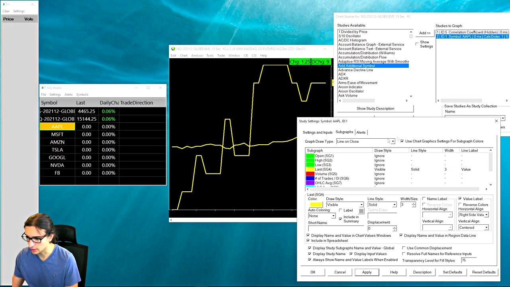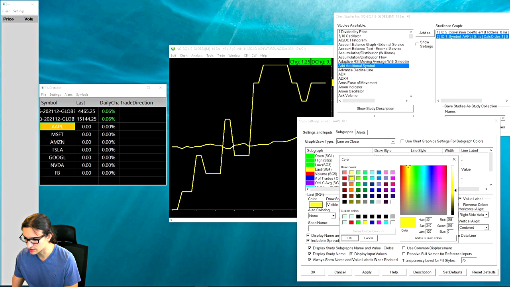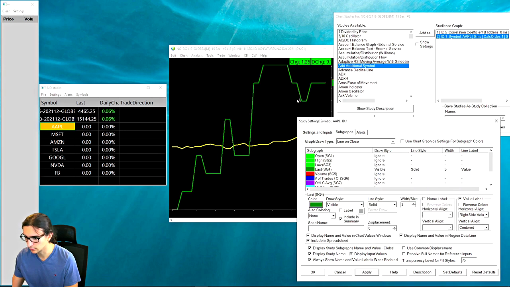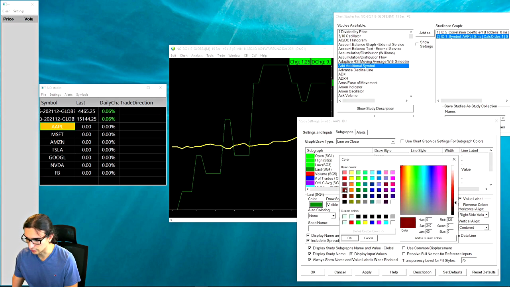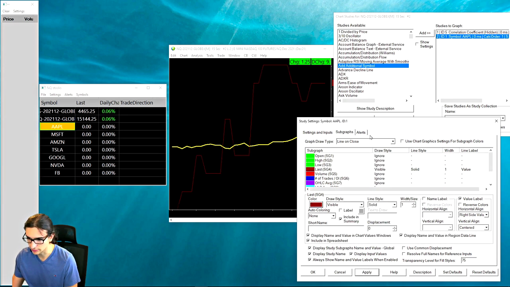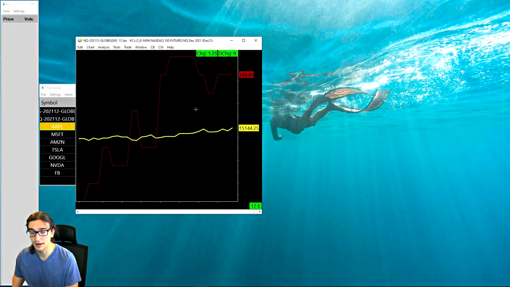So we have to go to the top of the chart here where it says use chart graphic settings for subgraph colors. We want to uncheck that. Now when I apply this, I can change this to any color and it will change colors right there, okay? So let's say I wanted to make this a width of 1, and actually I'll make it the color red because Apple's generally are red. All right, so we have succeeded in adding one symbol to our chart.